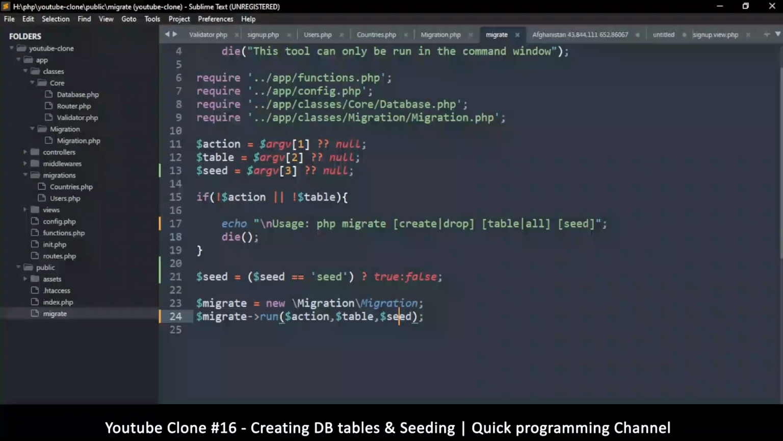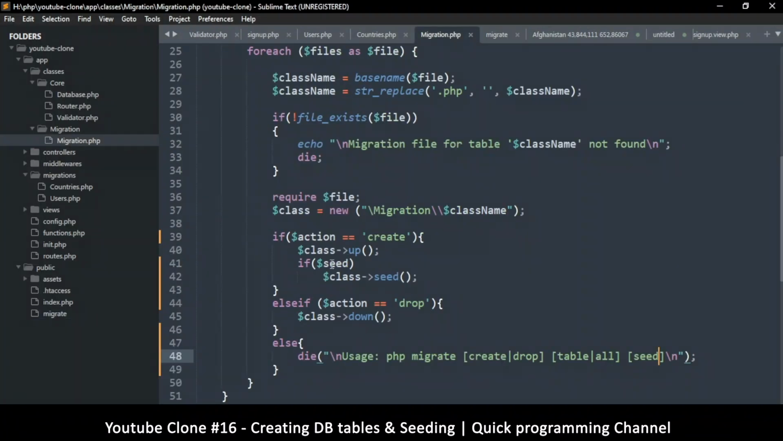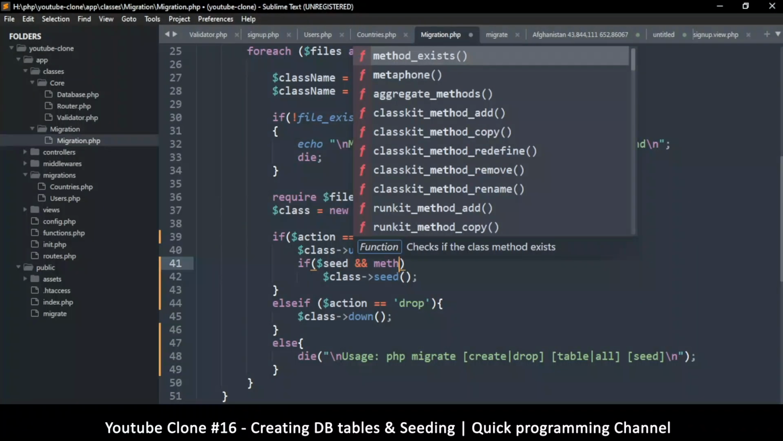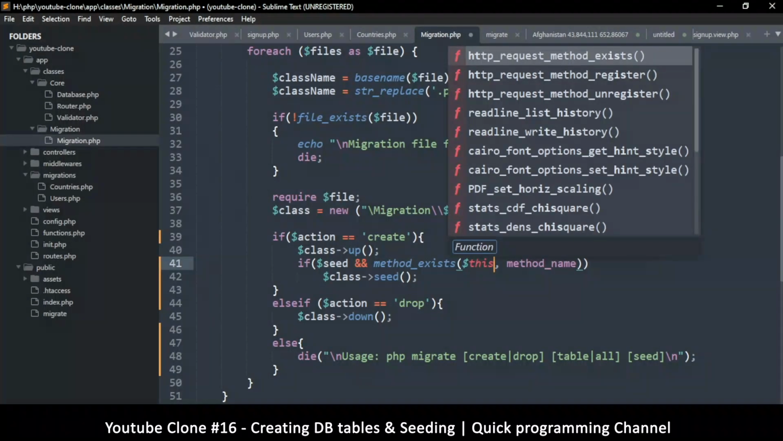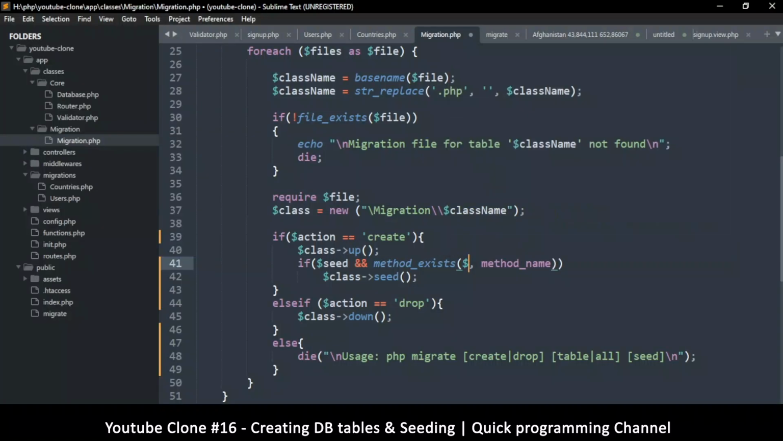Now, on that seed thingy there, let me go back to the migration thing. We also have to check if the method seed actually exists, because sometimes it may not. So we say, and the method exists. The object is this, right? Or is it? It's class. That's the object. And then the method name is seed.